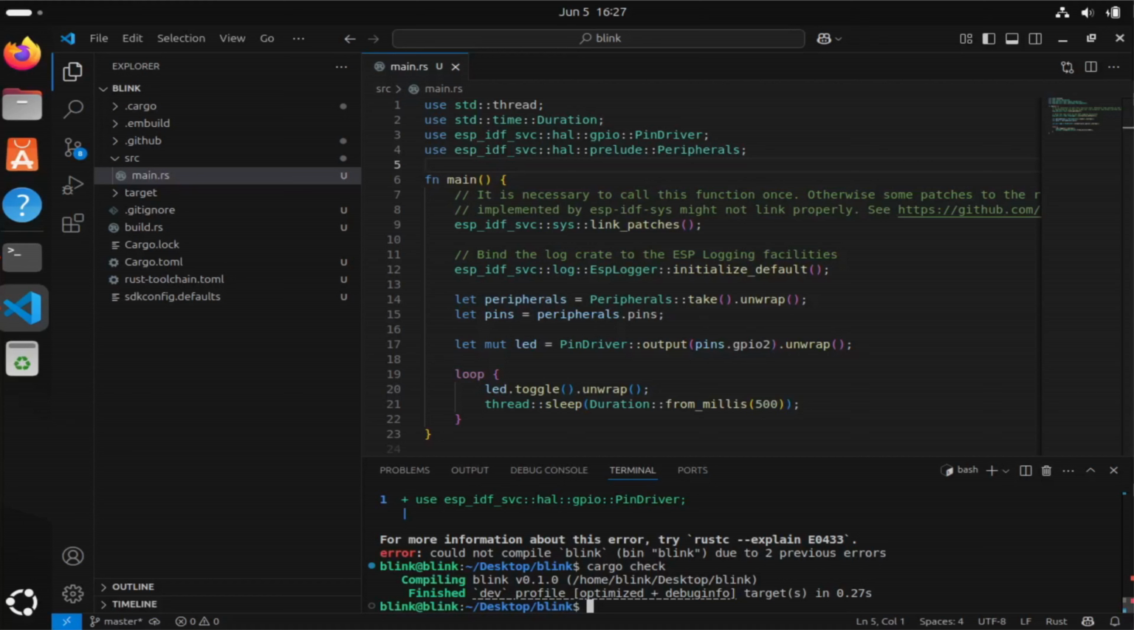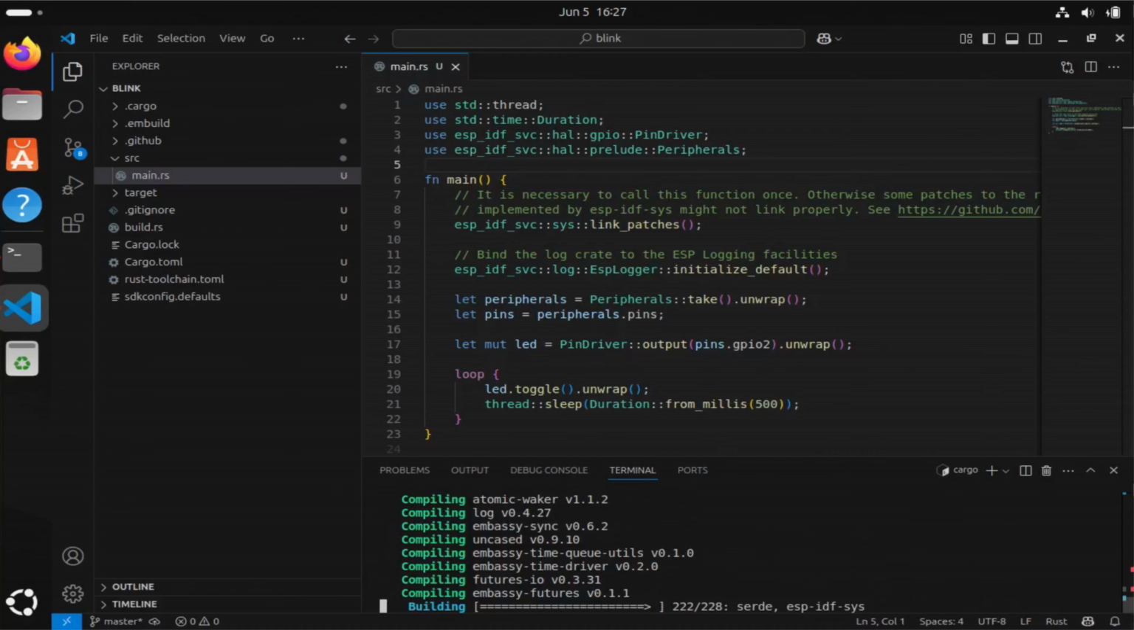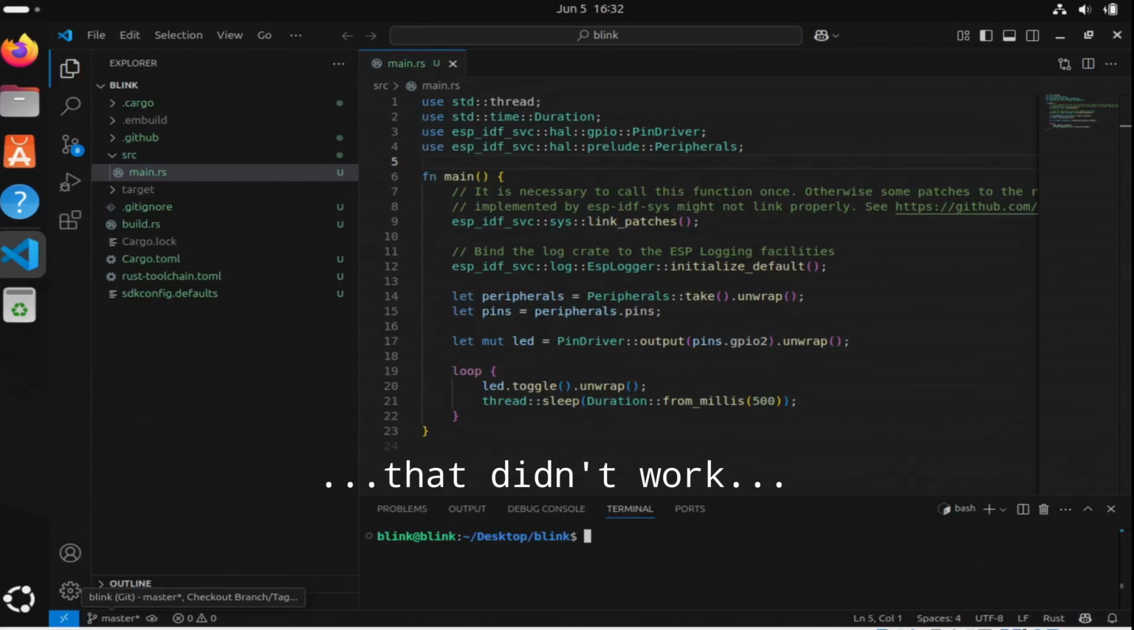Okay, and at this time, we're about to flash the code onto the board. So make sure that your board is plugged in to your computer. Cargo run will build it and flash it to the device. Now that I've made sure that my device is being passed through to my virtual machine, let's try flashing that again.